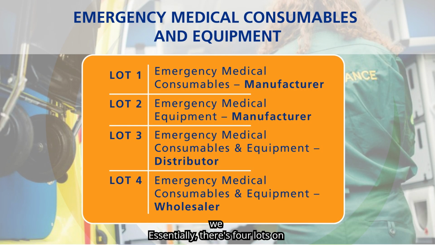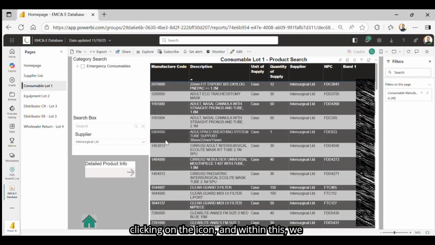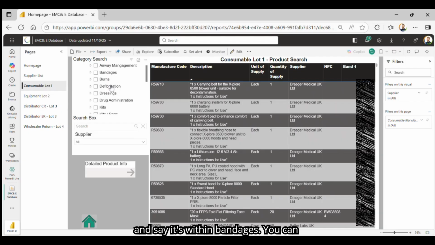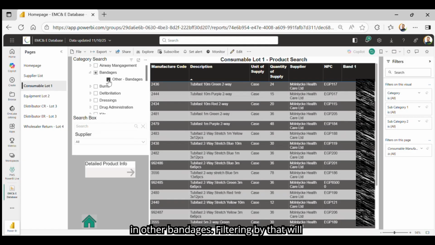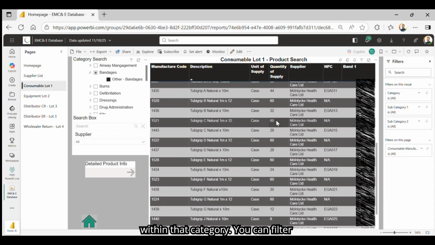Essentially, there are 4 lots on the database, but they all work in the same fashion. If I, for example, go into consumable lot 1 by clicking on the icon, within this you have different ways that you can search within the system. First of all, we have category search. If you were looking for a particular product category in emergency consumables, you can break that category down and say it's within bandages. You could break that down again and then click on other bandages. Filtering by that will show you any products that are available within that category.